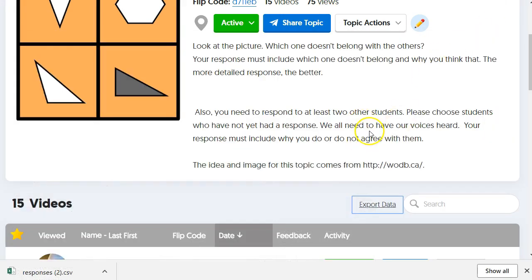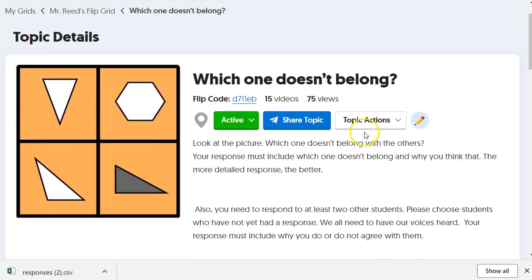So you have so many ways to interface with that data and with the students and to give feedback, and it has so many options, and you will enjoy grading on FlipGrid.